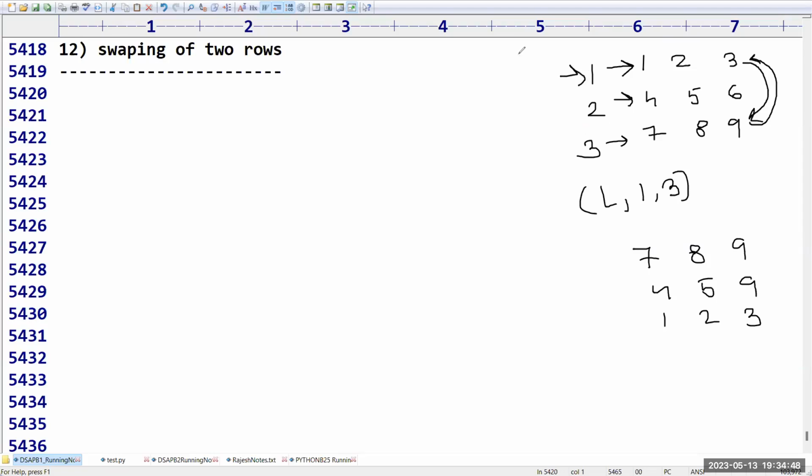It is very simple, sir. But according to index terminology, what is this particular index? 0. What is this particular index? 1. What is this particular index? 2. Sir, can I take -1 to get this particular value? Yes, that's all. Very simple, sir.